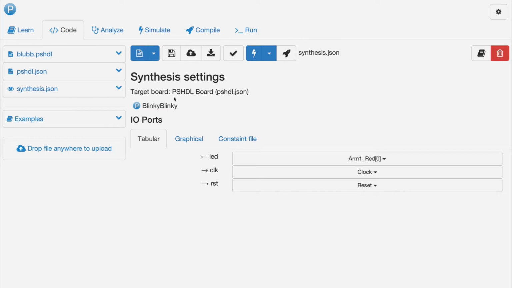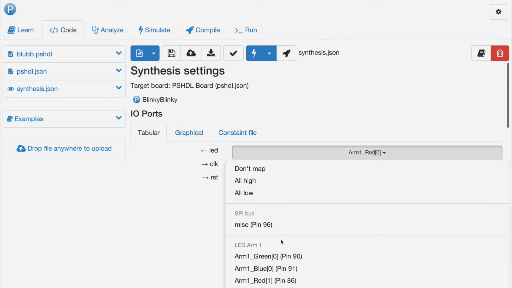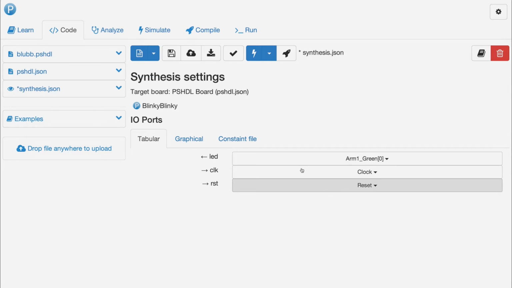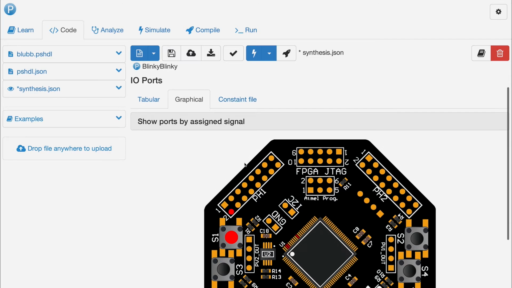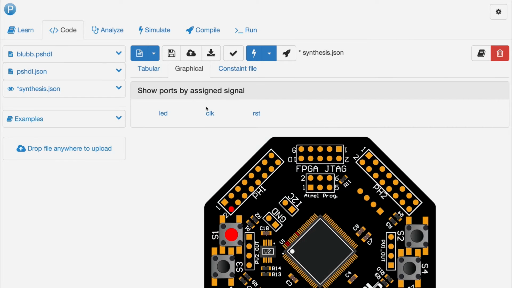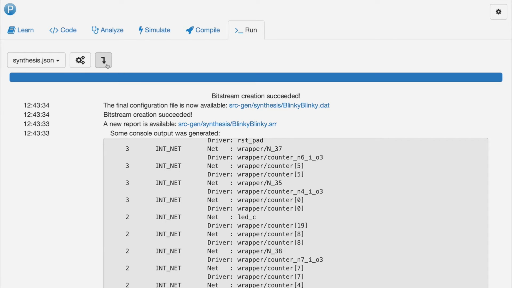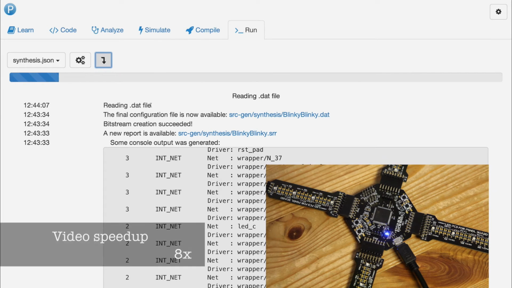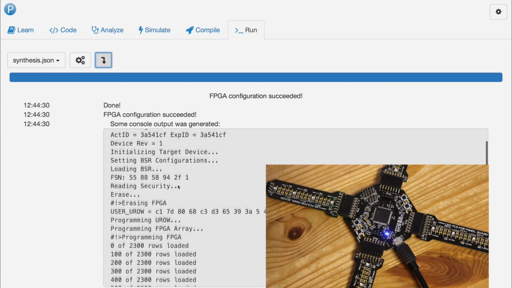Another cool feature of the online editor is that you have a synthesis settings file. This contains a board that you want to download the program to, and it also specifies which module you want to place onto the board. And you can also select which pin the signal should be assigned to by using a simple drop-down like this. And if you want to see where the pin actually is located, you can go to a graphical view where you can see that this button, for example, is used as a reset and this pin is used for the LED. In this case, the clock is coming from the other side. You can highlight it here. You can even trigger the synthesis from within the browser, and if you have a local client attached, you can even start programming the PSHDL board.